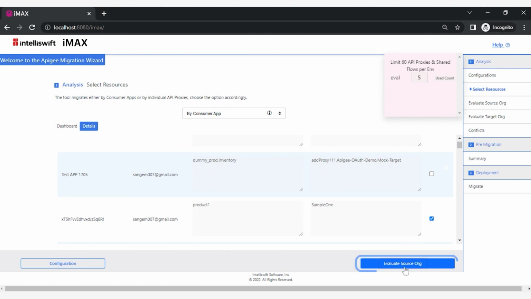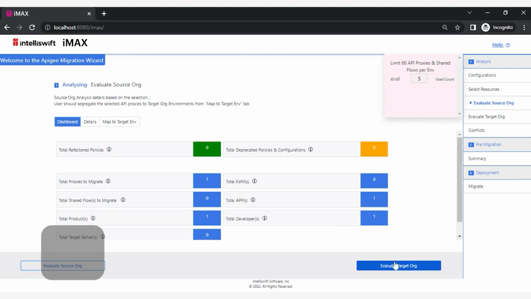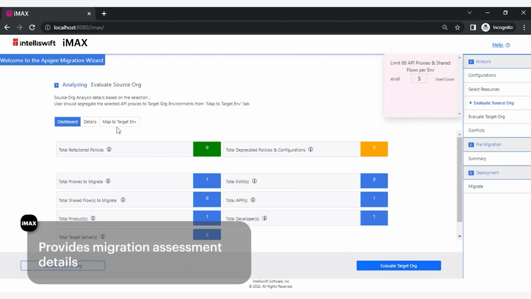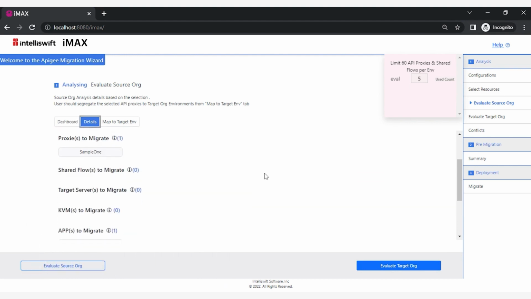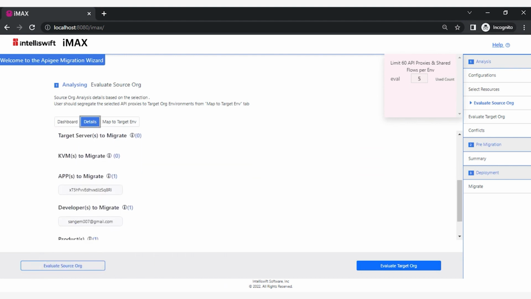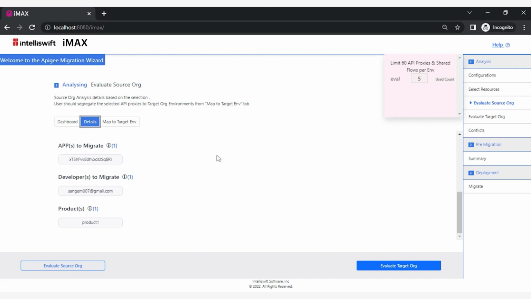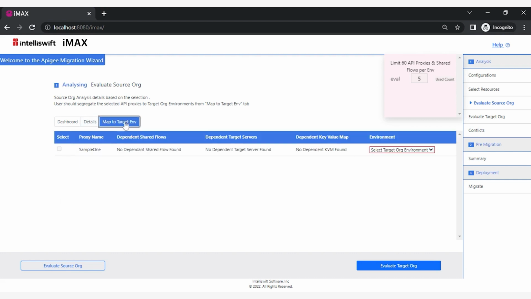iMAX then evaluates the selected entities to migrate from source org. It provides the migration assessment details of selected migrated entities, including deprecated policies, API configuration out of Apigee X limits, policies that get refactored as part of the tool during migration, and list of other dependent configuration to migration along with API proxies. The user then segregates API proxies across the target environment on Apigee X.